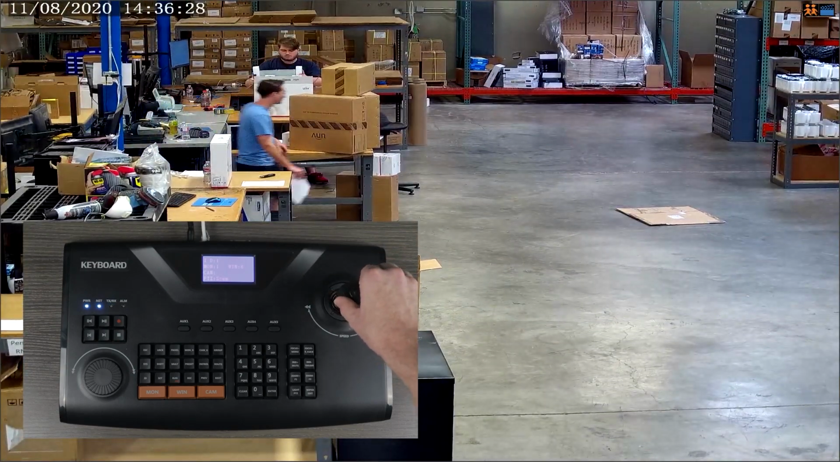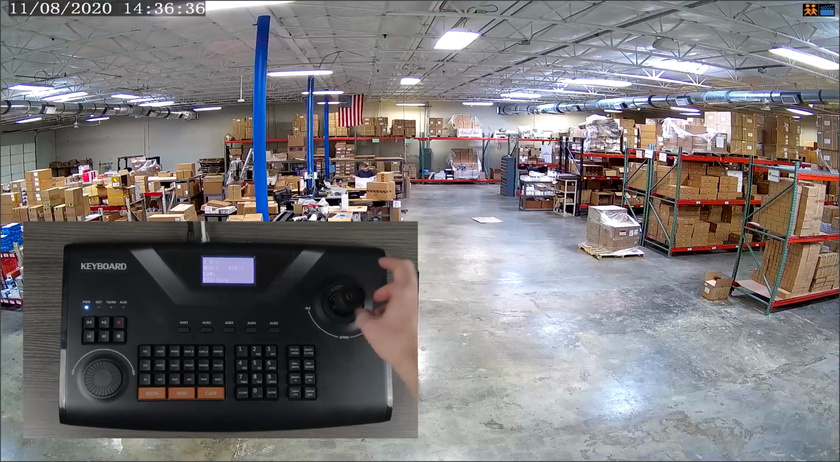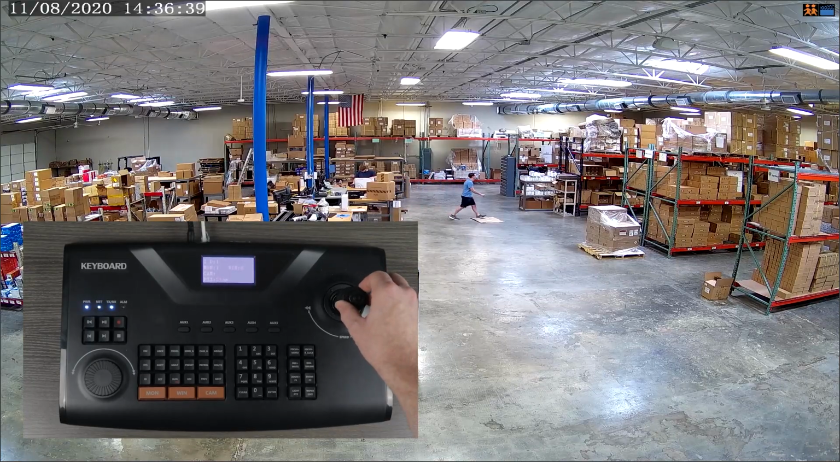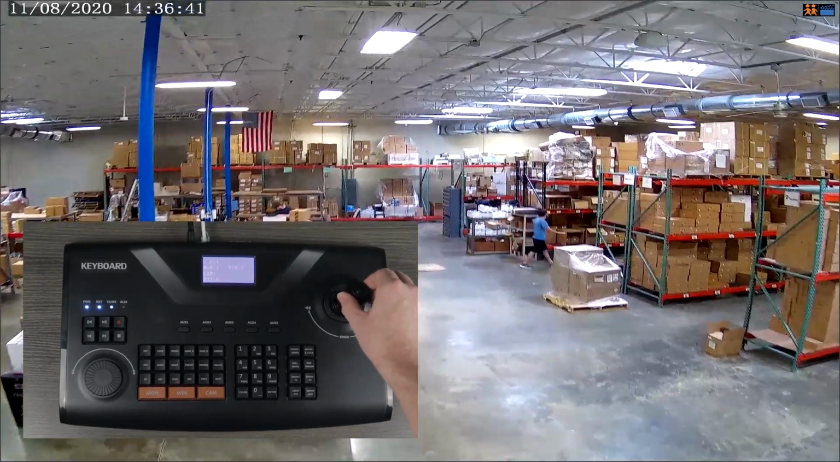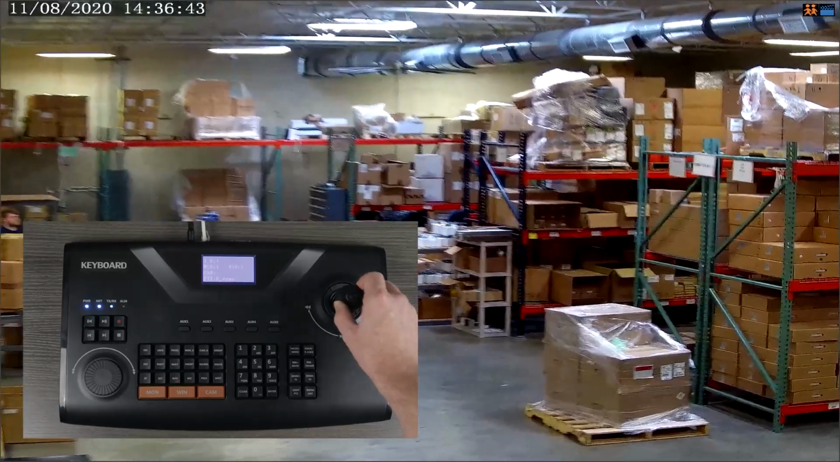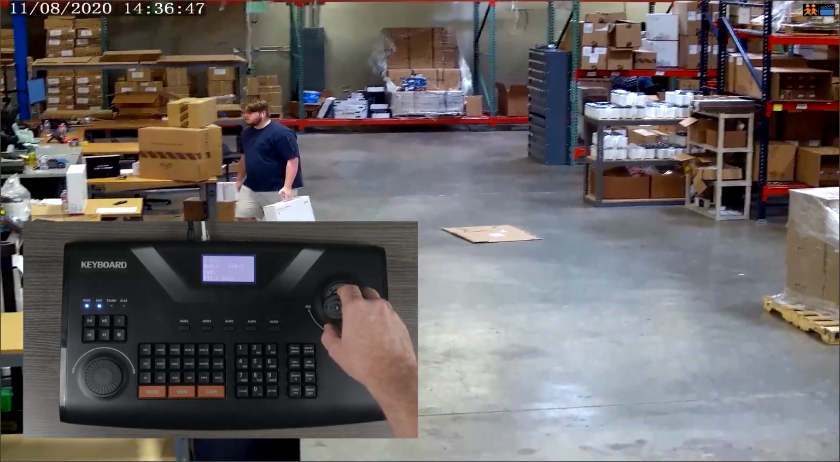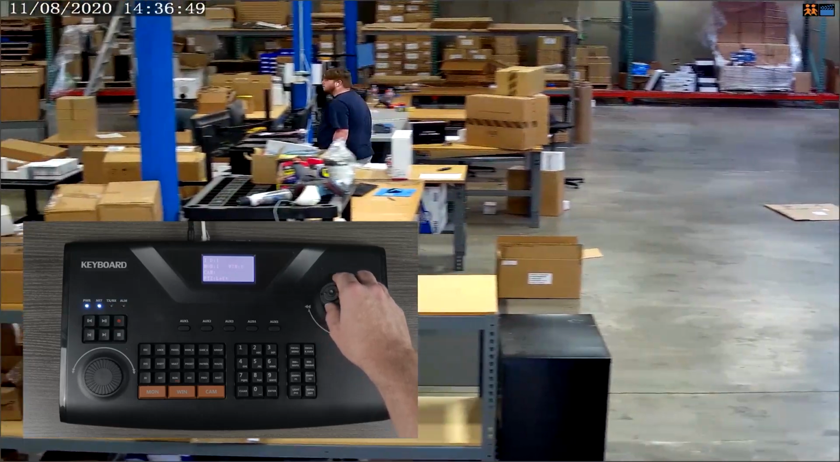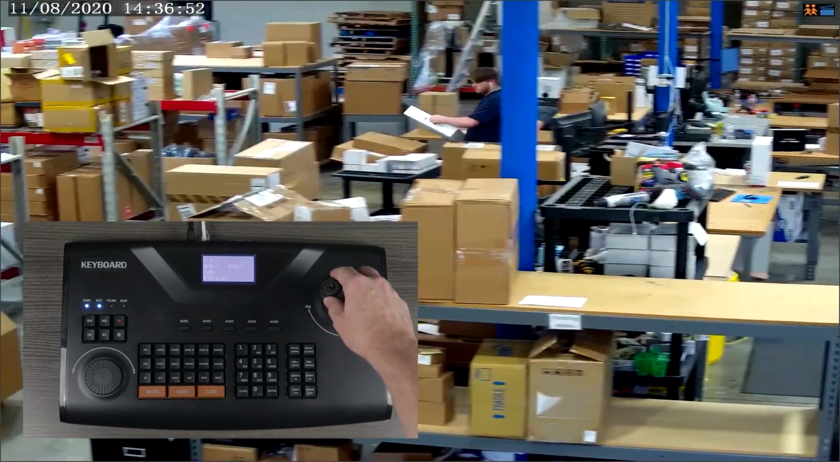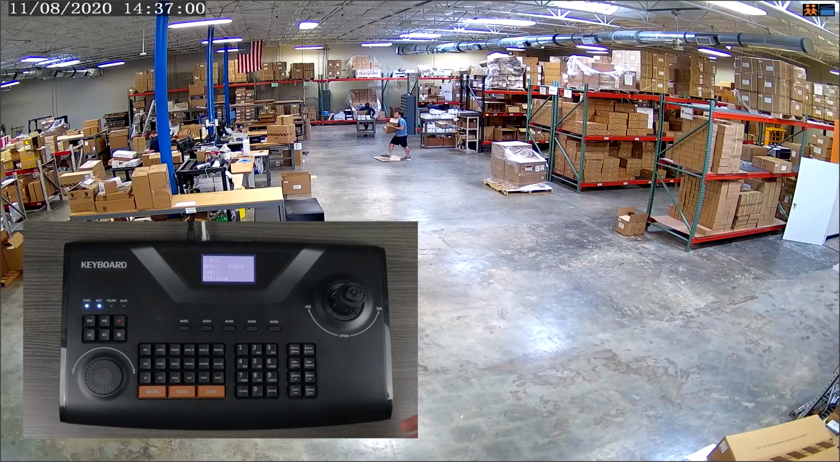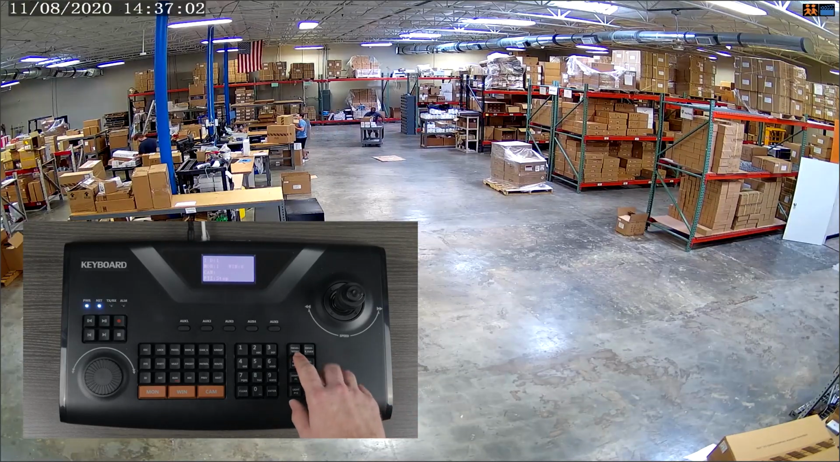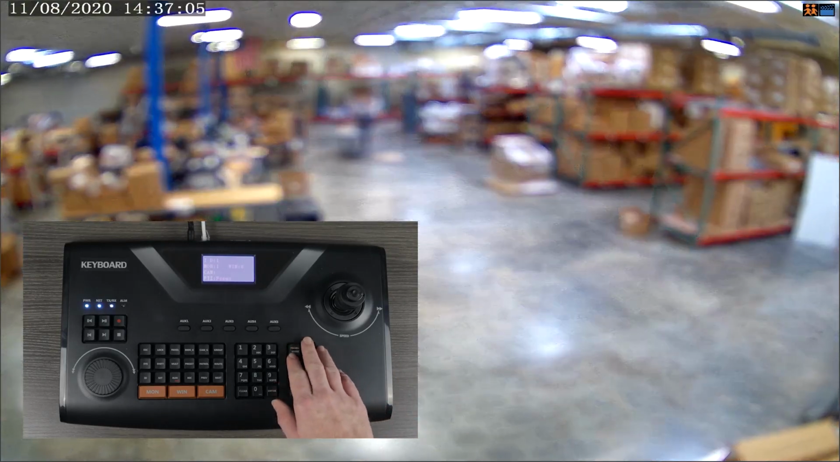And the really cool thing about using this joystick is I can zoom in as I am moving the camera around. So you can see it's so much easier to track an object or follow somebody using this joystick than it would be just using the controls on the NVR's interface. So that's really cool. It also has these focus buttons, so I can change the focus if I need to.